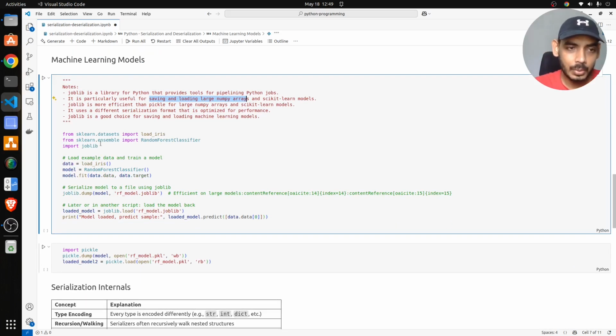So what we do here, first we import the packages for creating a machine learning model, and then we import Joblib for serialization. Here we train a model, and then we dump using joblib.dump. We create a file rf_model.joblib, and we pass our model object. This will create our serialized model. When you want to load the model again, you can use joblib.load and pass the file name. This will load the model, and once the model is loaded, you can also predict.